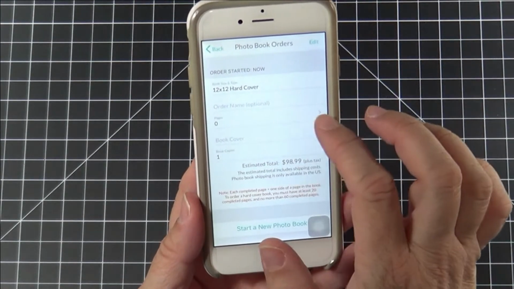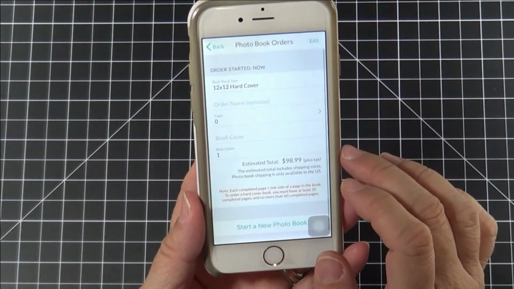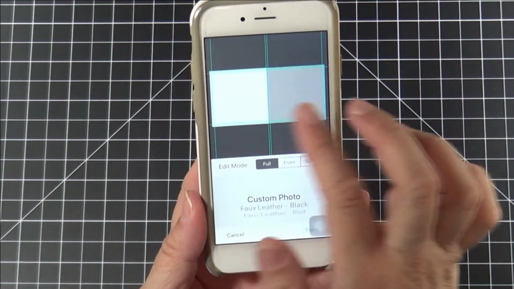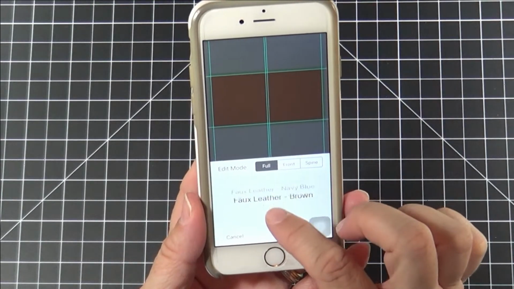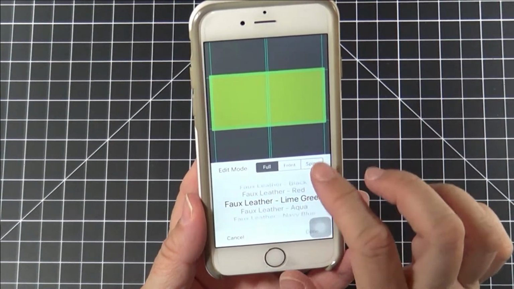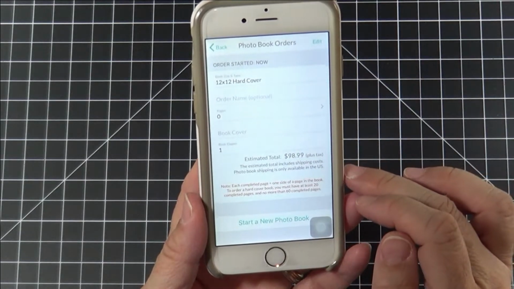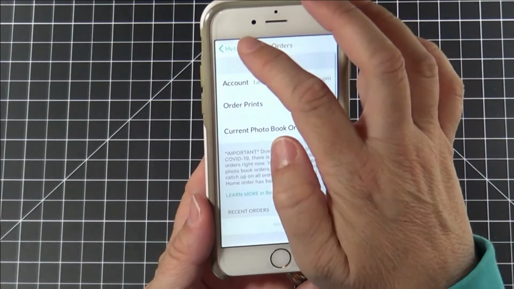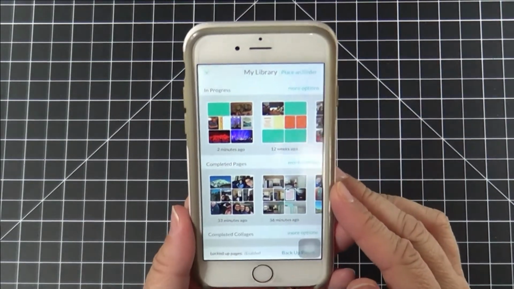Okay. So then you say how many pages you have, or these are your book pages, and you do your book cover. So what do you want on your cover? And you can pick whether you want it leather, what the front looks like, what the spine looks like, and all that. And then how many copies of your book you want. So I'm going to go back because, sorry Becky, but that's really expensive.